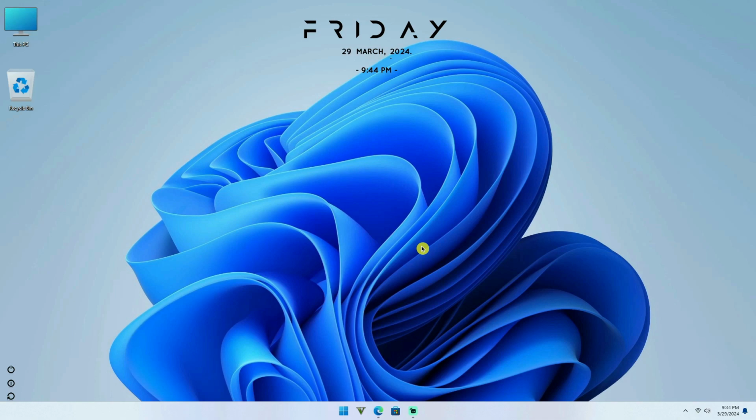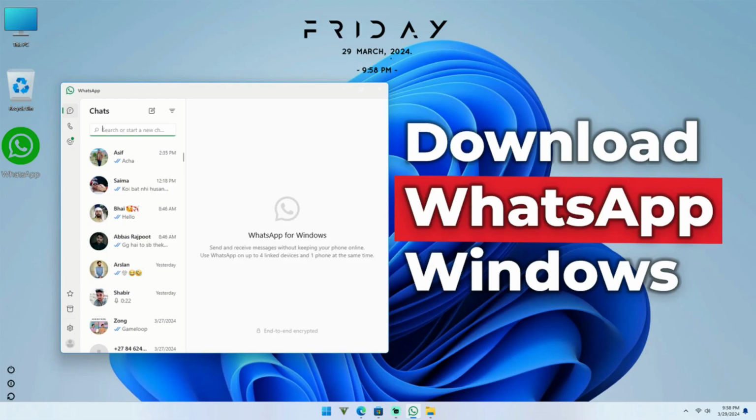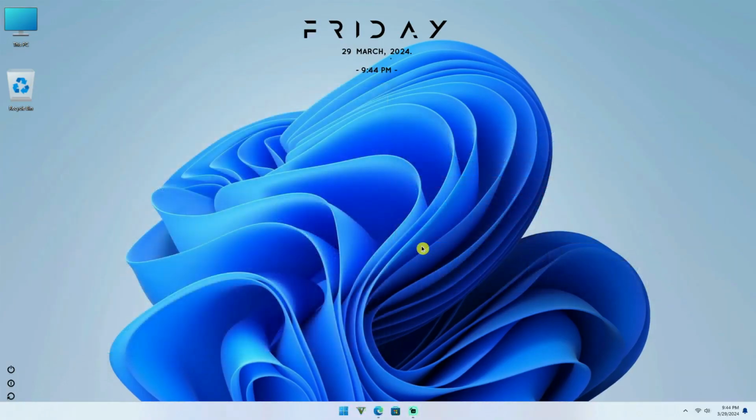Today, I will be walking you through the simple steps to download and set up WhatsApp on your Windows 10 or 11 PC. Let's get started.